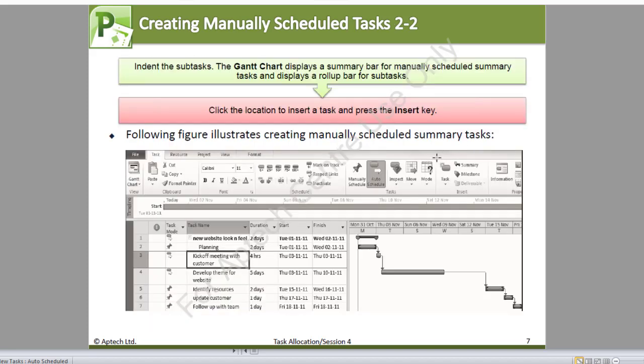You complete the plan by setting tasks below the summary tasks with scheduling method and duration of the task as desired. Now, you indent the subtasks. The Gantt chart displays a summary bar for manually scheduled summary tasks and displays a roll-up bar for the subtasks. You click on the location to insert a task and then press or tap on the insert key. And the following figure illustrates creating manually scheduled summary tasks.